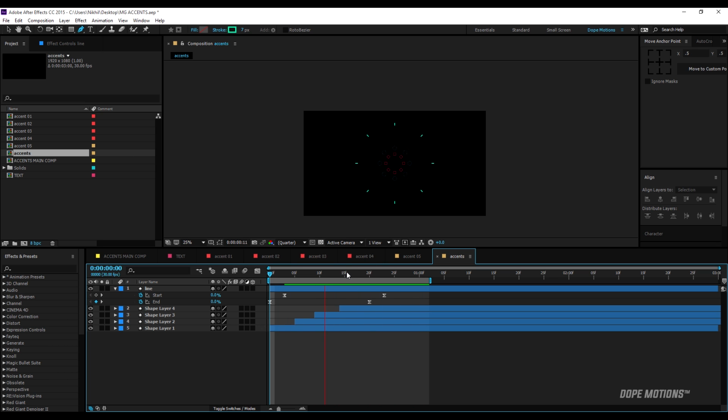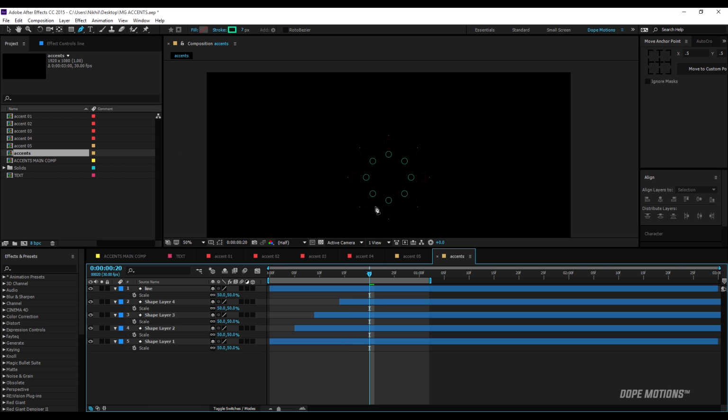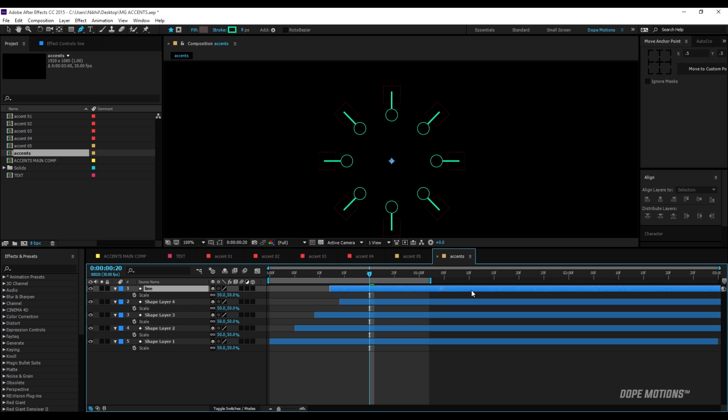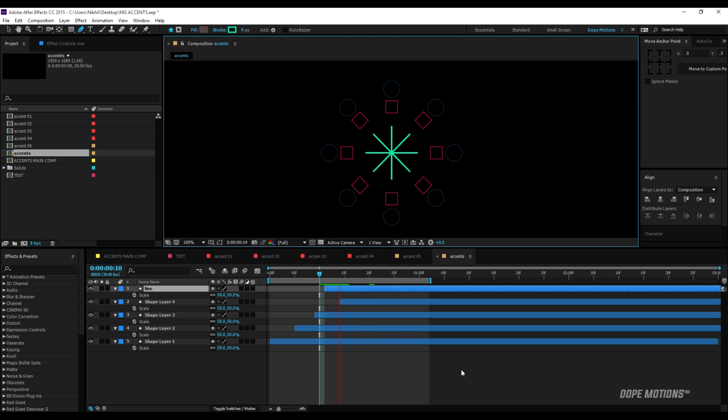I'm going to just scale this down pretty quick by 50%. And I'm going to keep this somewhere maybe around, let's say here. So now we should have some really nice motion. Now we have this cool looking accent effect. You can see it looks really nice.